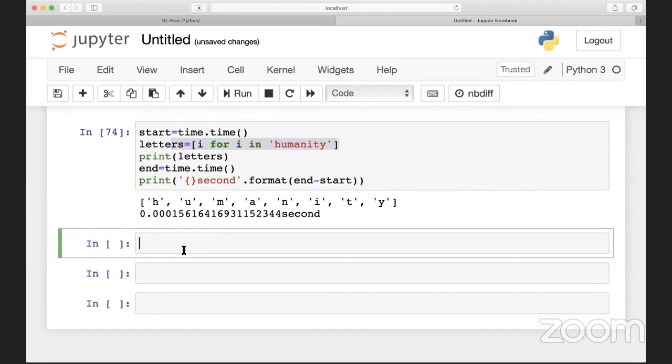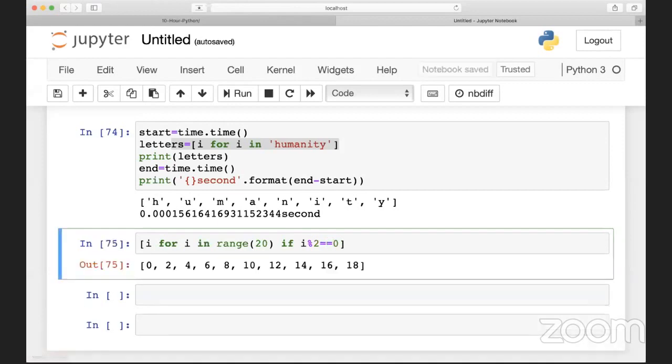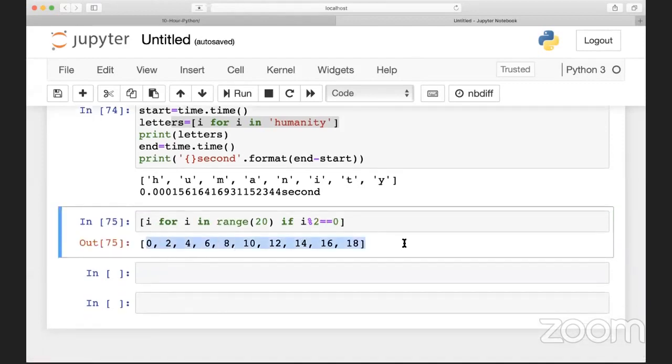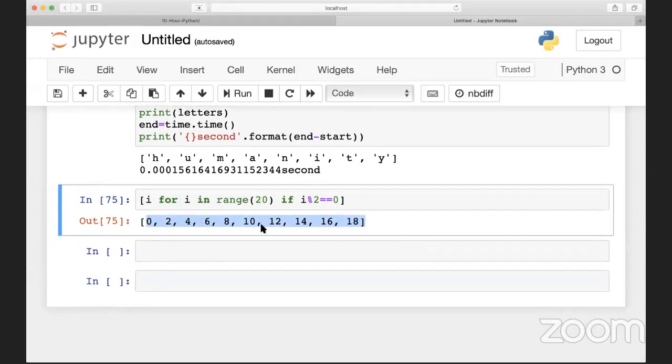Okay. So let me define another customized function with a for loop: i for i in range 20, with a conditional statement. Please pay attention. I first type the for loop and then the if statement: if i is divided by 2 with 0 remainder. Sorry, this is what I get. So here I have the even list, a list of even numbers. Okay. The first element is the expression.